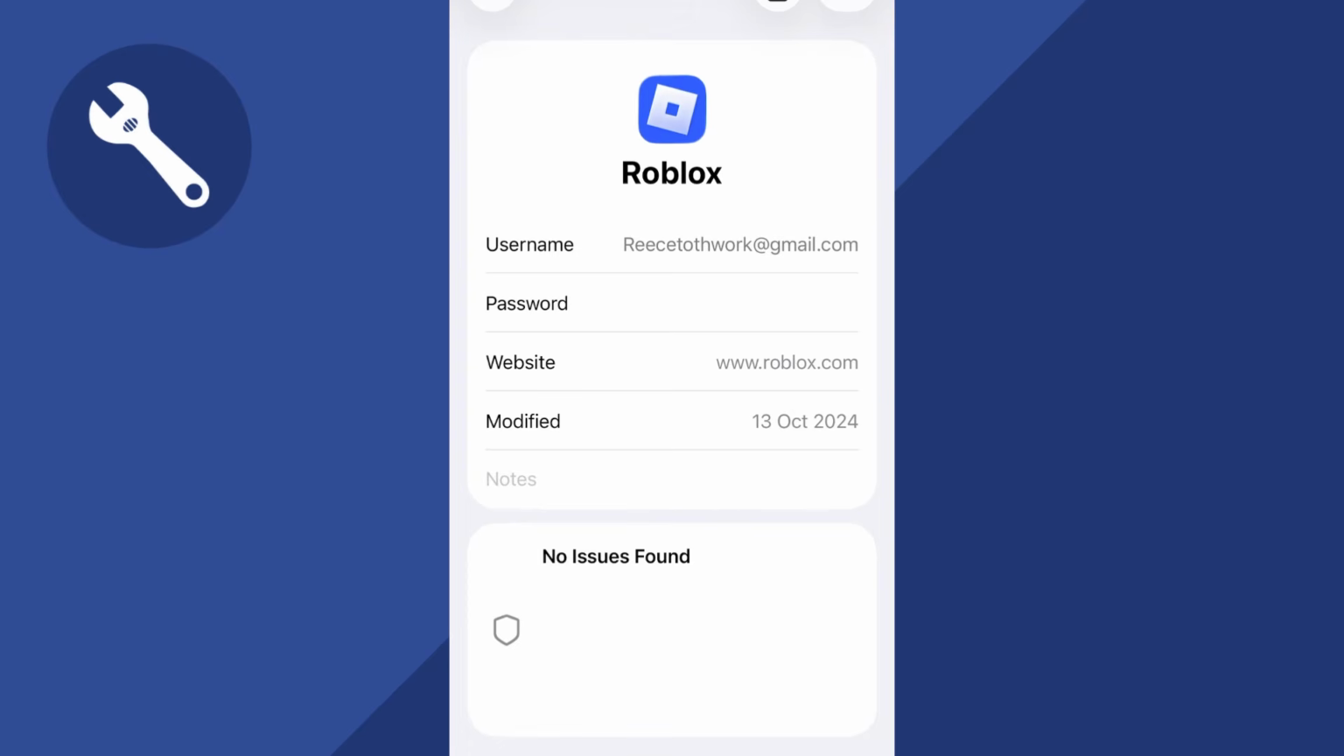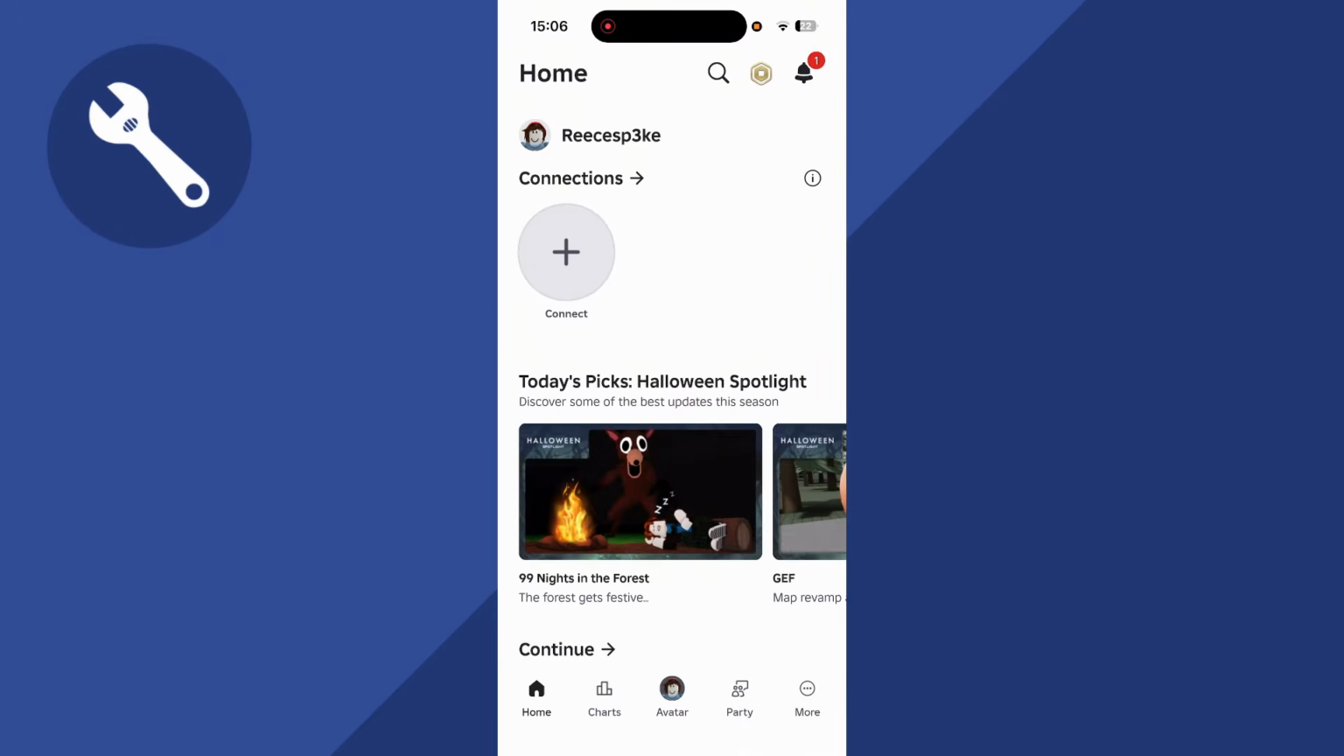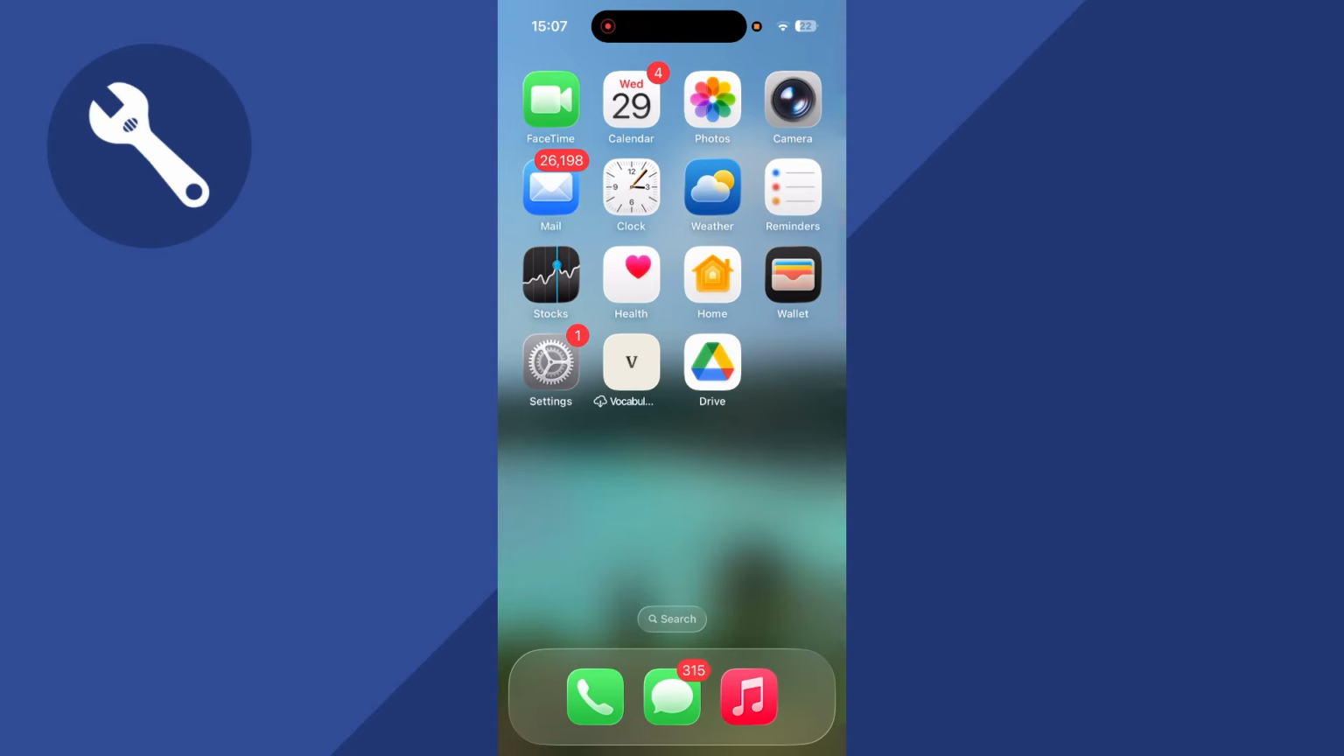How to check your password in Roblox. So if you've forgotten your password, I'm going to show you how you can go and see your current password. Now I'll be demonstrating this on a mobile, but you can also do this on a computer or laptop as well.